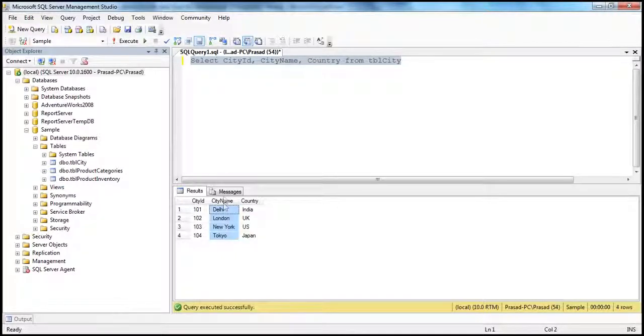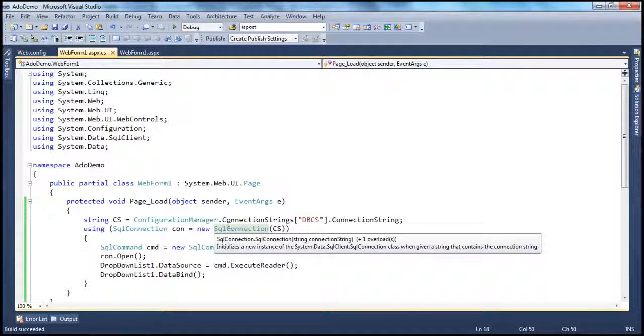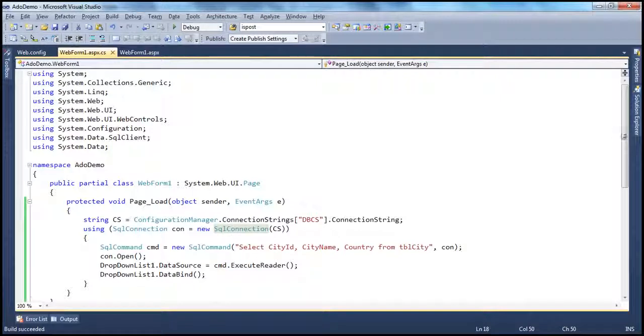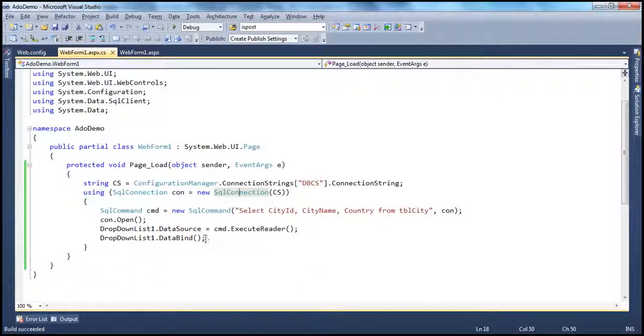So this will be the text property of the list item object, and the city ID will be the value property of the list item object, and you have to specify that to the drop down list. Okay, and how do we do that? Using the data text and data value properties. Okay, so let's see how we do that.